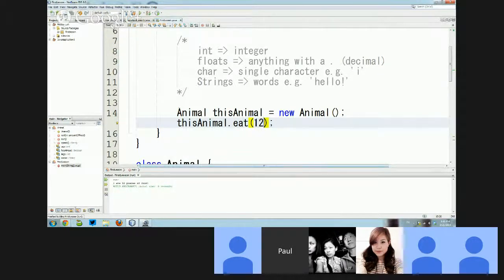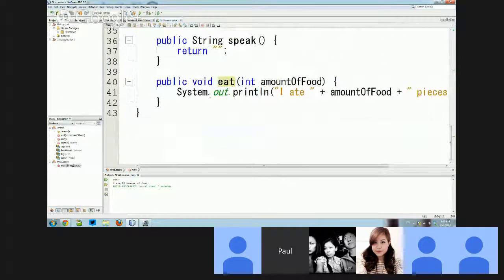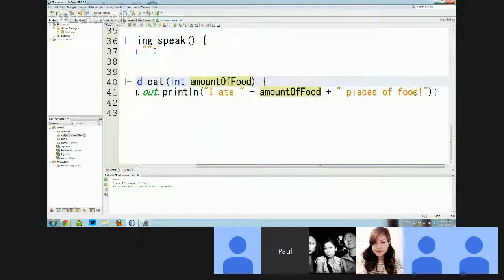What's happening? I first create an object called this animal that's of type animal, and then I instantiate it. I then run the eat method and pass in 12 as an argument. 12 is an integer. The computer will then run to here, take the 12 and store it in a variable called amount of food. I run the program. System out println I ate plus amount of food, whatever is stored in this variable, pieces of food. You guys get it? Follow me so far?